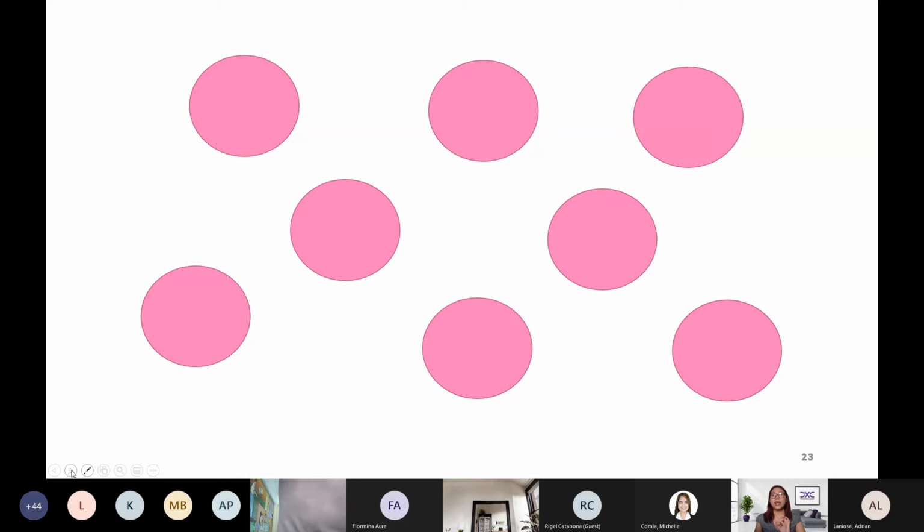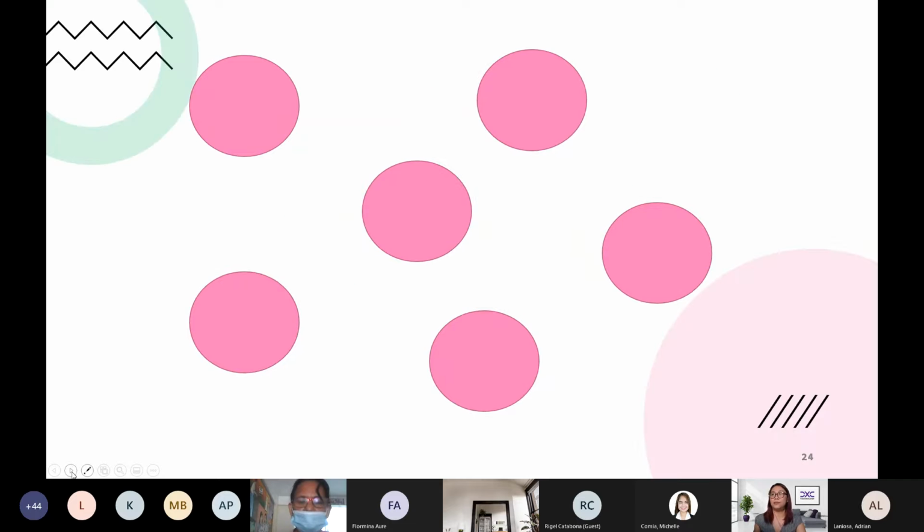Now, going on to the next slide, let's see naman kung gaano kabilis natin matatype sa chat box kung ilan yung nakikita nating object. So, ready and go. Okay, good. So much faster. Ang bilis po ng mga nag-type ng answer natin na 6. And that's right. We have 6 objects here.